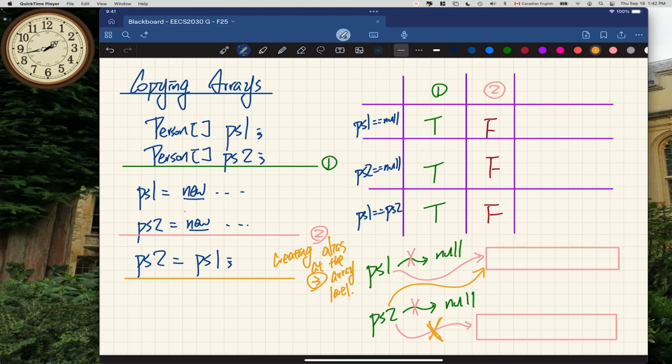In the test, I might either say PS1 equals PS2 or PS2 equals PS1. I might also swap the order. In that case, you have to change the arrow in a different way.